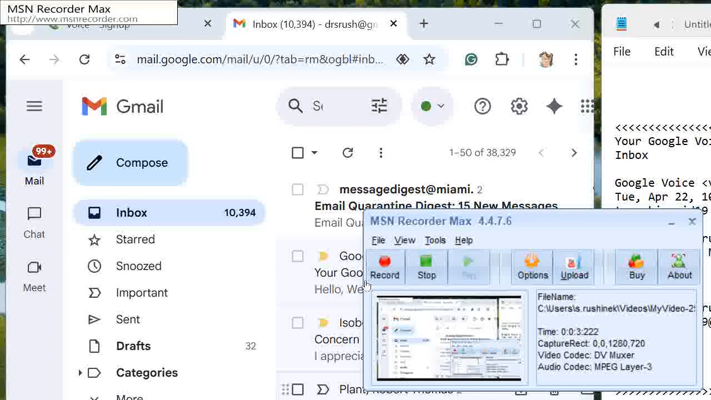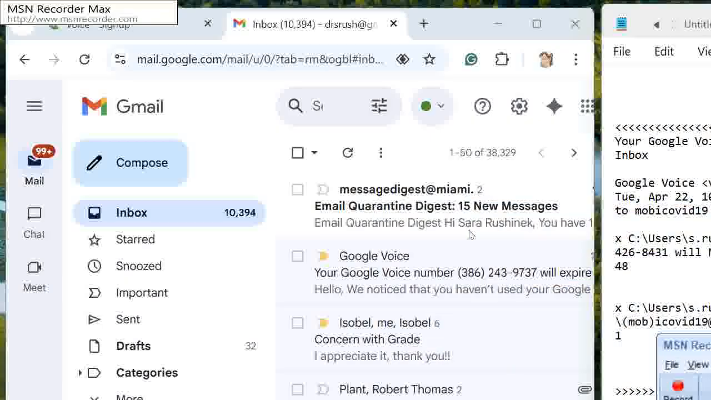Okay, we are starting to record with MSN Recorder Max, and I want to demonstrate an outbound call with a Google Voice, and at the same time to comply with the Google Voice requirement to make an outbound call every 90 days.